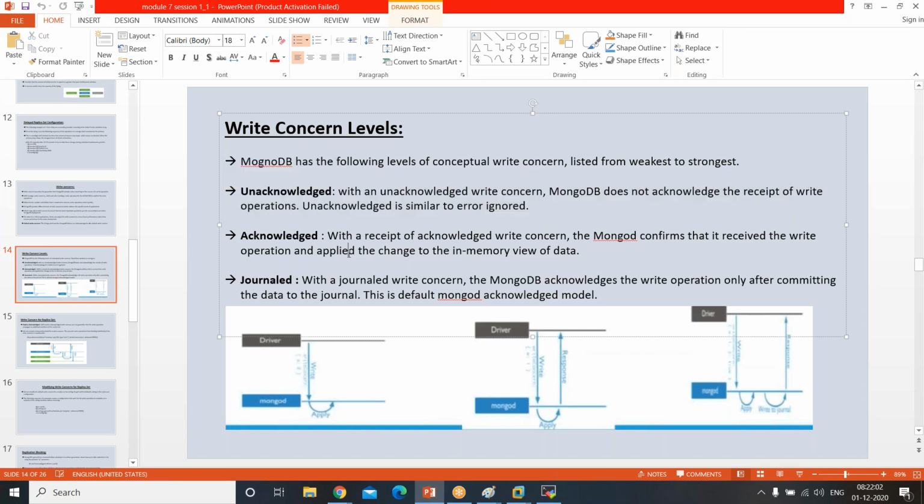Acknowledged. What is done? Either it is successful or not successful, you'll get the message. If you're running an update on a record that does not exist, or the collection itself does not exist, you need to get some message like how many records were modified. You have seen that when I'm inserting, it says how many inserts happened, and when I'm updating, how many updates happened. It will give that acknowledgement message in the output. So you need an acknowledgement. With the acknowledged write concern, MongoDB confirms that it received the write operation and applied the change in memory.